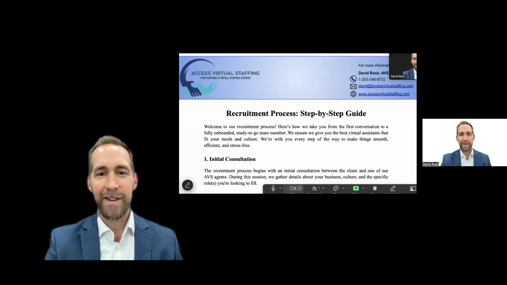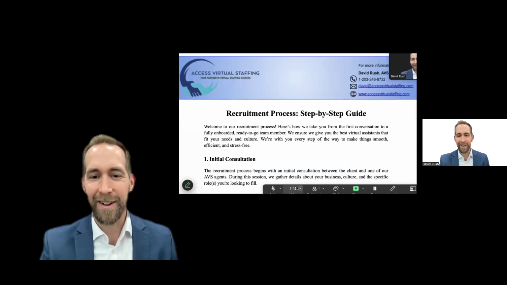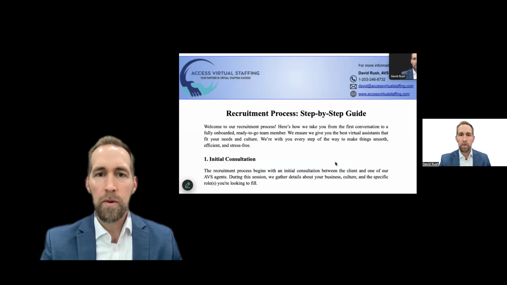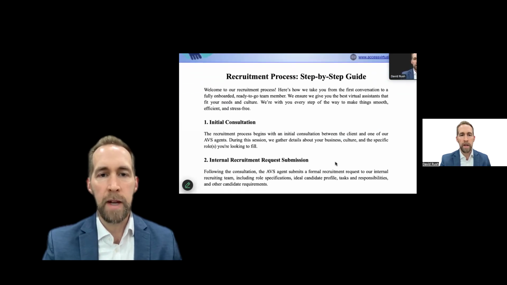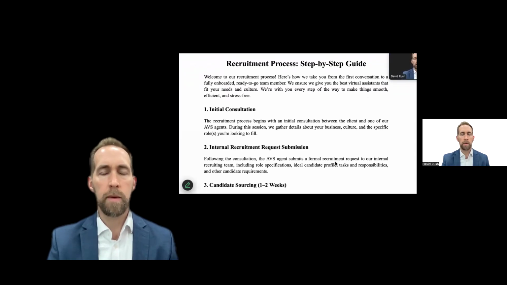So I'm going to share my screen and I'm using a new little Zoom technology here. We'll see how it works with this recording. And I'm just going to walk through the recruiting process so that you'll have a step-by-step video and also a guide, because this file will be available and we can provide it to you at any time that you need it. So let's talk about the recruiting process in a step-by-step fashion.